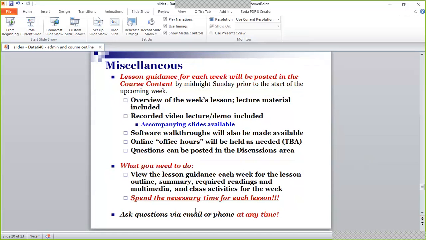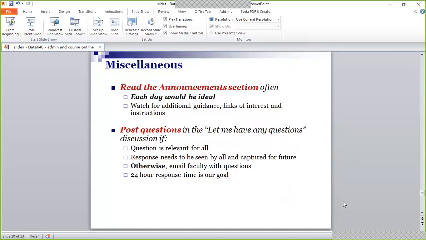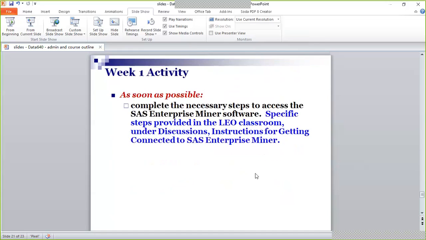And of course, if it's a personal thing or something just related to you and you'd rather ask it via email, we're always available for that. We try to answer any questions posed within 24 hours. That's our goal. We don't always meet that goal, but usually we do. And of course, if it's an emergency, you can feel free to call your professor. So read the announcement section often, every day. Let me have any questions area, and that's it.